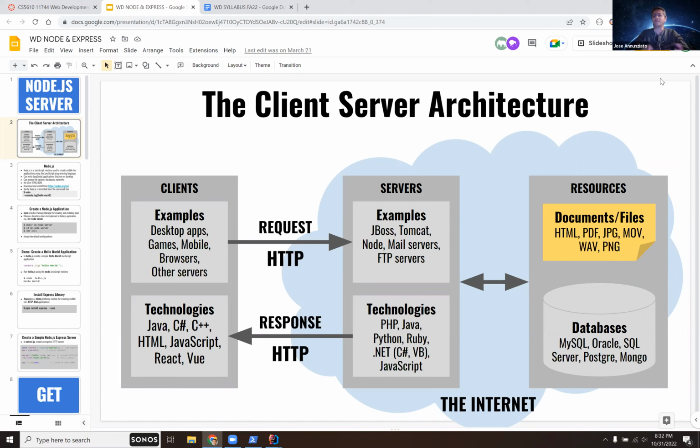They are verbs. They're also referred to as HTTP verbs or HTTP methods, that distinguish the intent of the request: whether you are requesting data, getting data, whether you are sending data, posting data, whether you are removing data from the server, or you are updating data that is already there.